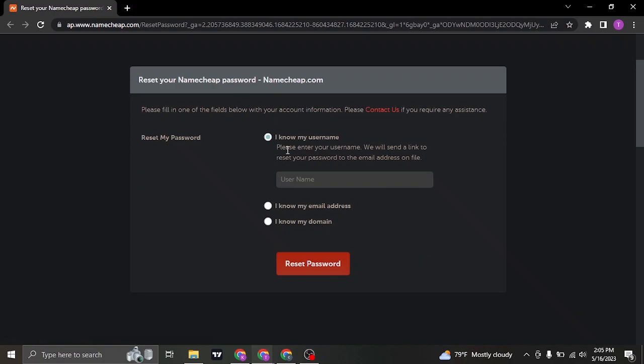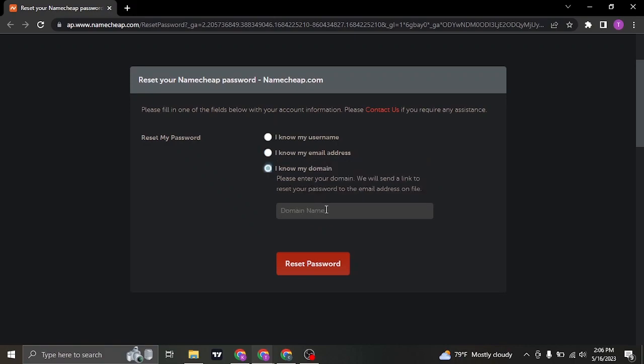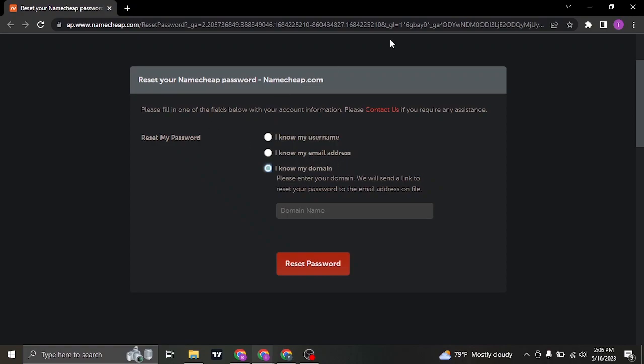And through this section, you can recover your password by typing in your email address, your username, or your domain. Click on reset password and follow the steps to create a new password.